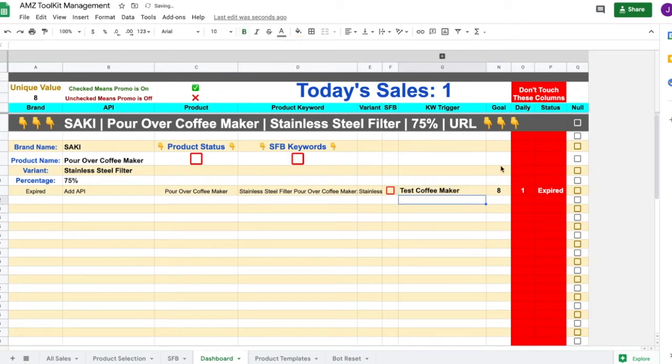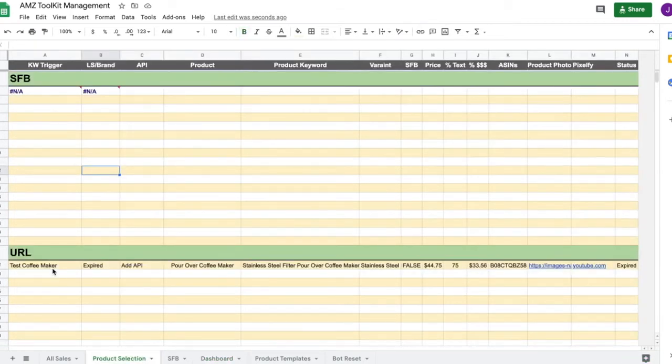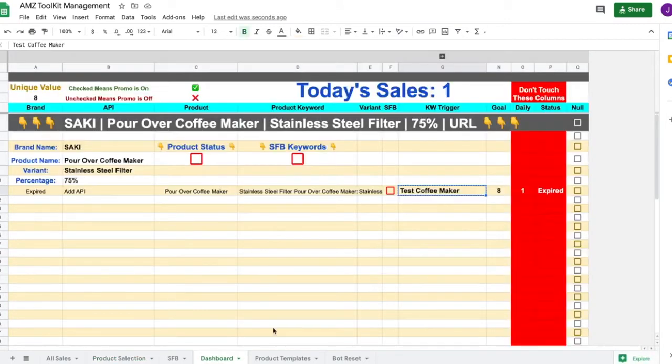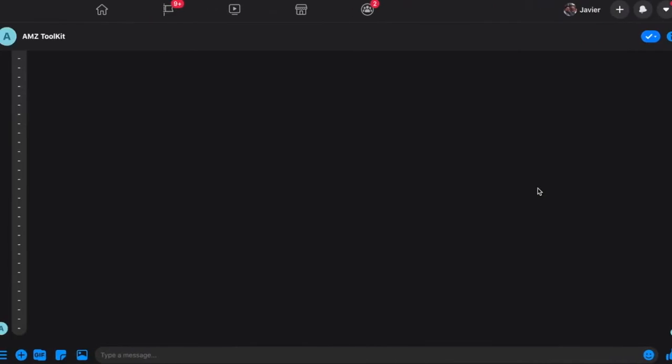All right. And right now the promotion is off. Now, if you remember what I previously said, in the product selection tab, any URL based campaign that is completely set up immediately populates. So here you see test coffee maker. You see all the information for this product. How cool is that? So let's go over to Messenger and put in this KW trigger. And remember, right now at this very moment, this promotion is technically set up to be over. As you can tell right here, it says expired. So let's go over it, type this in, and it's going to go ahead and tell me that the promotion has ended for this item.